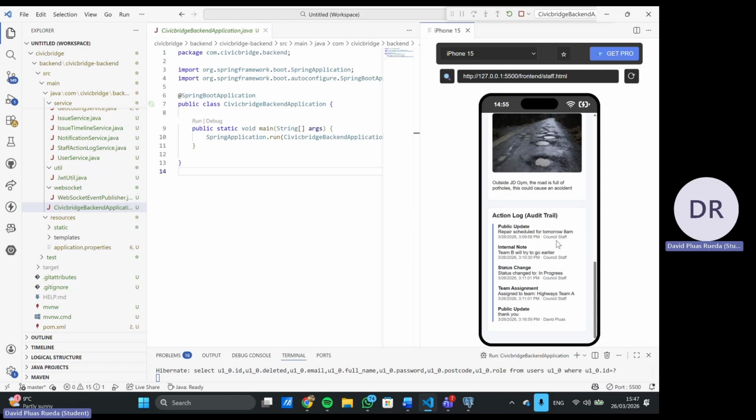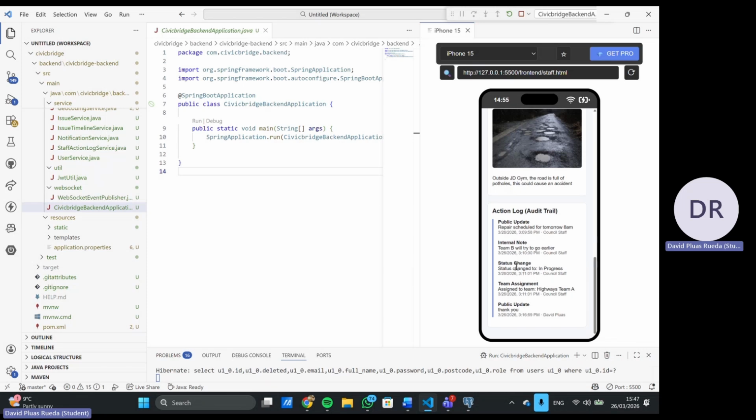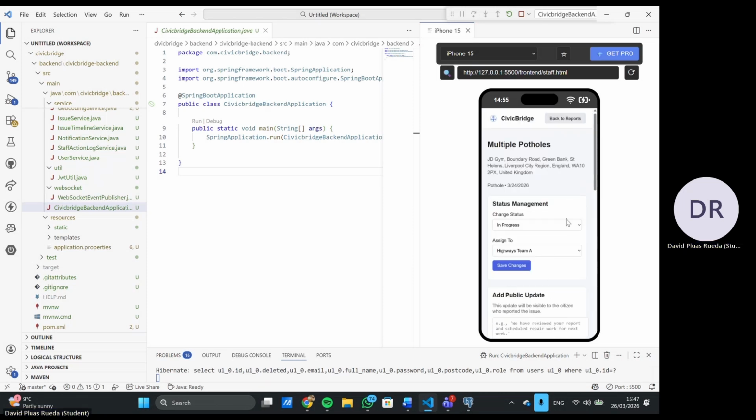You can also see the internal note: Team B will try to go earlier. This is something that only the staff would be able to see, no one else. You can also see the status change, so status change to in progress. And then team assignment: the issue was assigned to Highways Team A, and then this was done by the citizen, who said thank you. So yeah, that is basically the features that the staff can do.